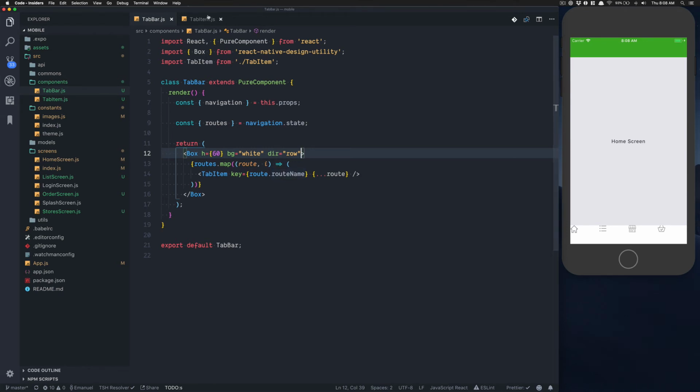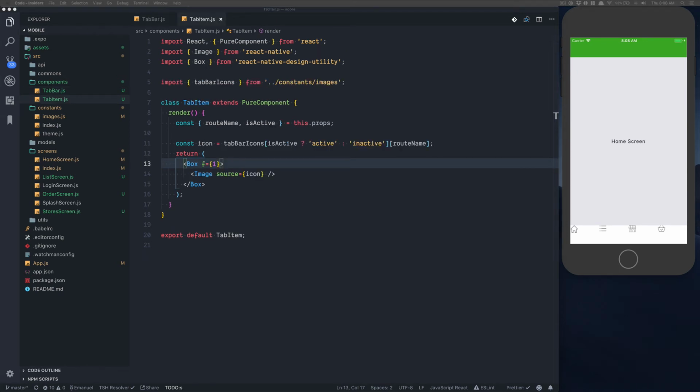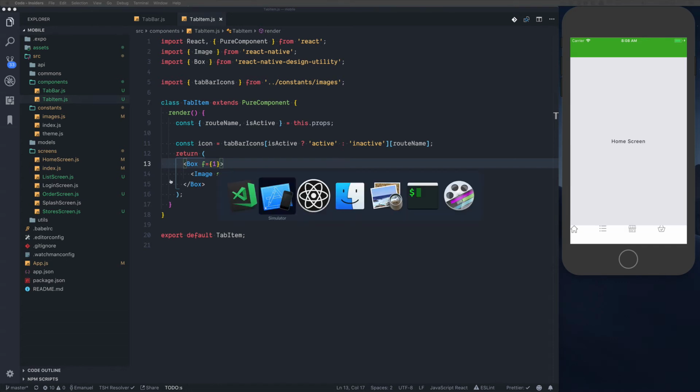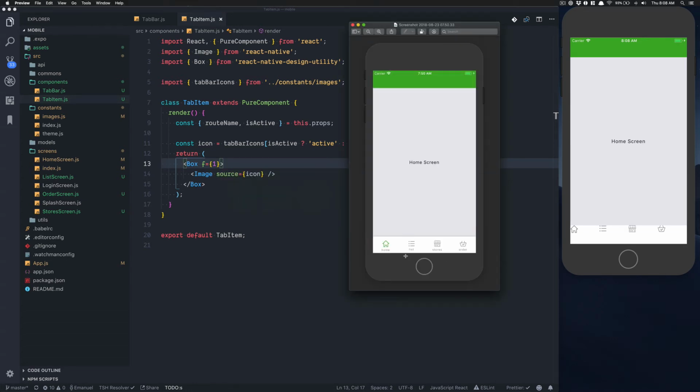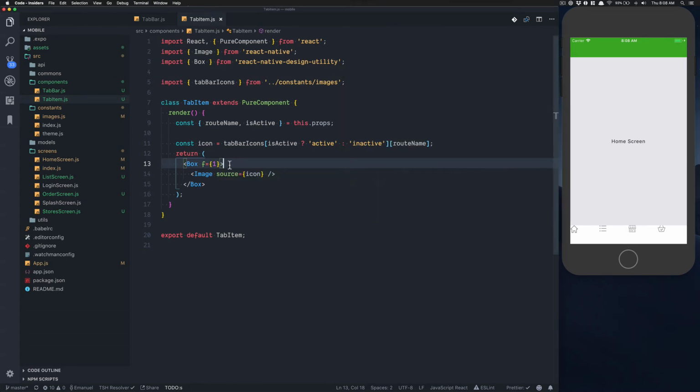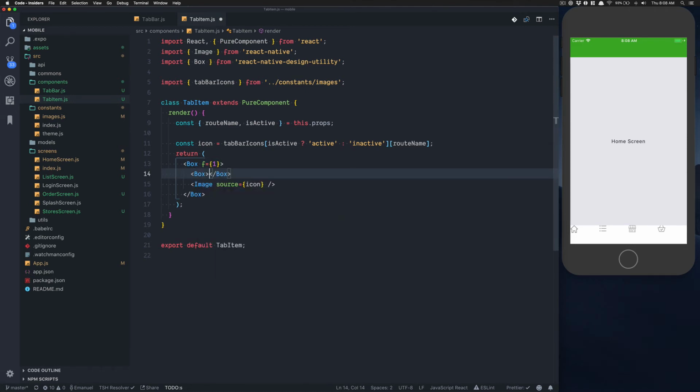So this is already a good thing. Now the thing we don't have yet is the name. So how can we do the name? First thing, I'm gonna wrap my image in a box. I don't want to control the spacing and stuff like that from an image or a text. I want to control it from a box with a view.